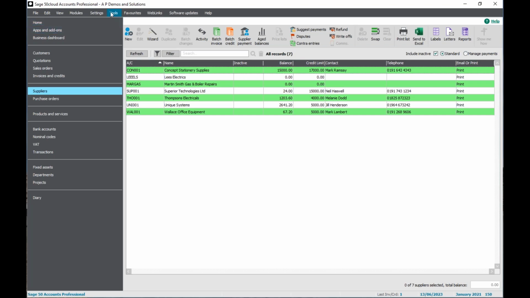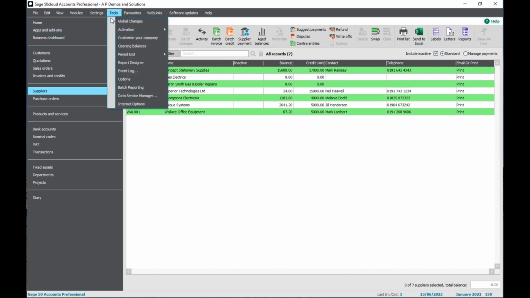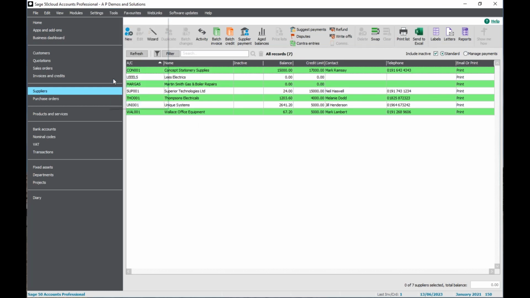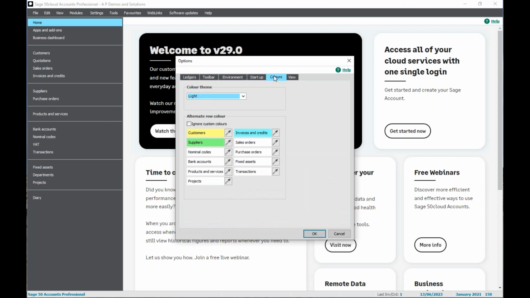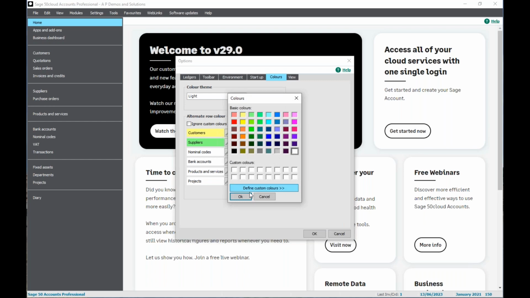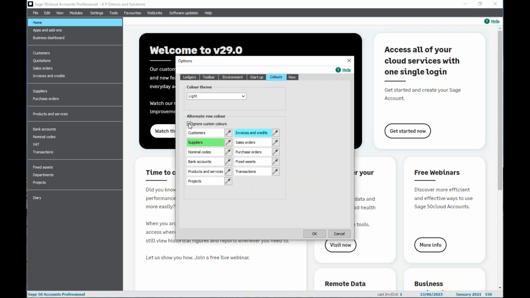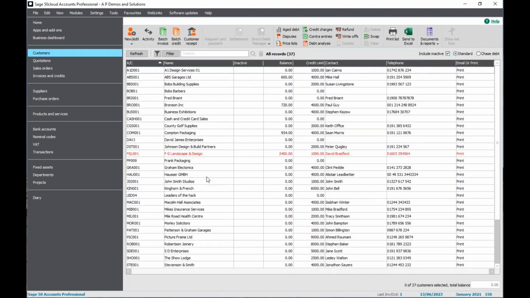If you want to hide the colors or change the colors, you just come back into Tools, back into Options. We'll go to the Colors tab. You can either change the colors, change it back to white, or you can just click Ignore Custom Colors, click OK. You can see the colors have disappeared within the ledgers.